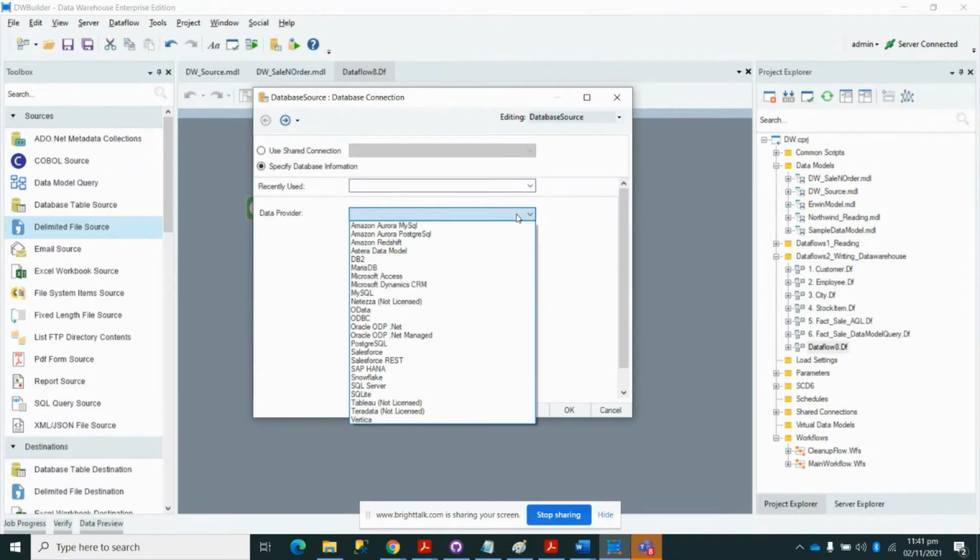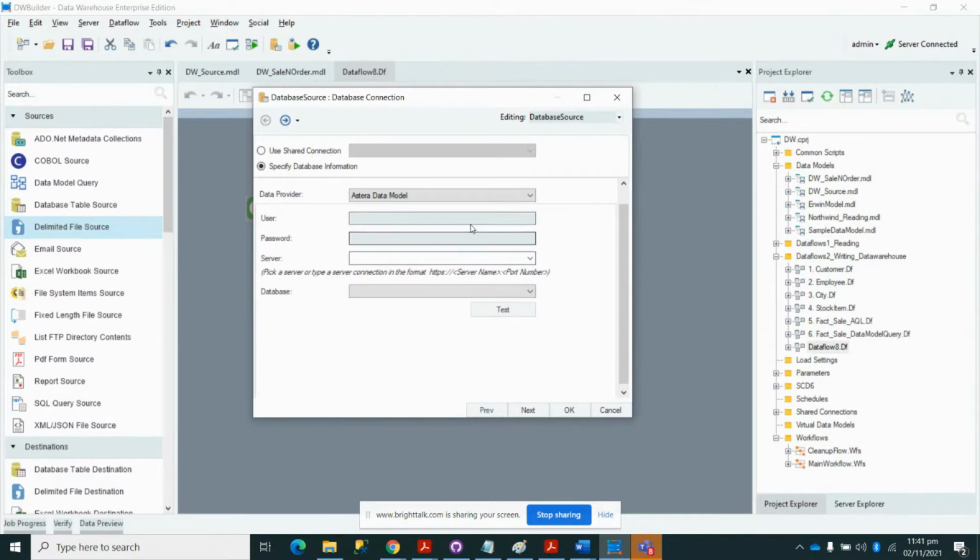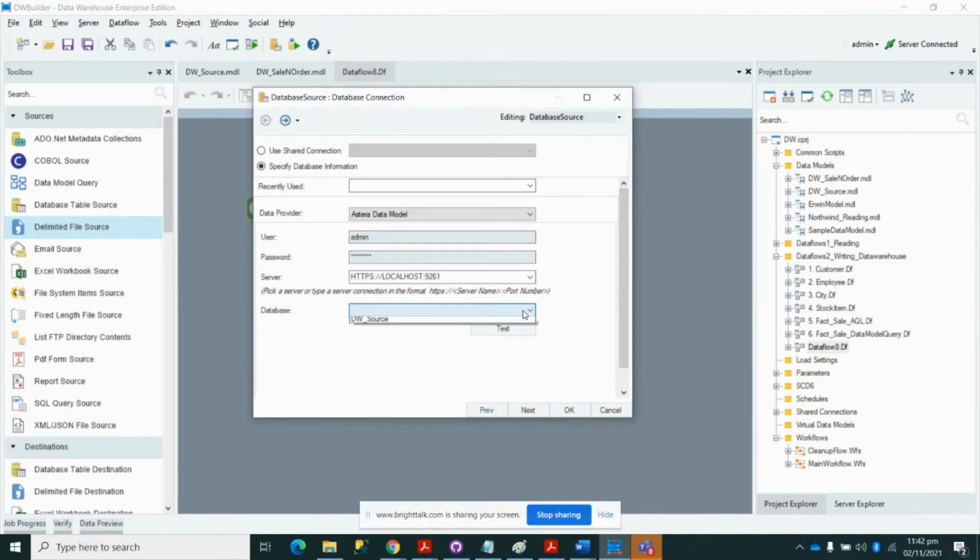So in this case, I want to extract data from a deployment that I basically have on the server, a deployment that represents my source model. And for that, we have this data provider called Astera Data Model that I can connect to. So I'll choose that from this drop down menu. And then all I have to do is provide my credentials for DW Builder and provide my server name. And once I've done that, it'll give me the deployments that are available on the server for usage.